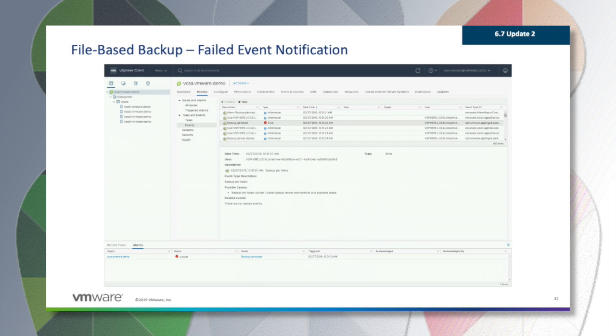Who here is using the VCSA file-based backup? Okay. For those of you that didn't raise your hands, why?